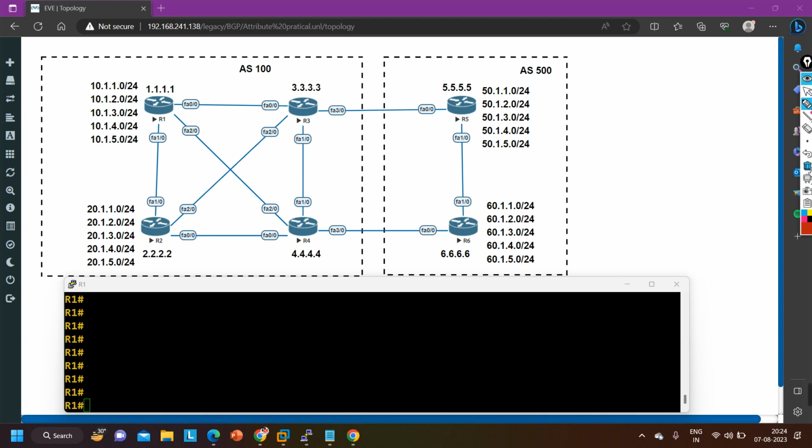So for reaching R3 and R5, it is taking AD value. For reaching R1, it is considering another attribute, no, sir? Yes, origin code, another attribute. Okay, sir. This is my question, brother: which attribute is router 1 using for best path selection?